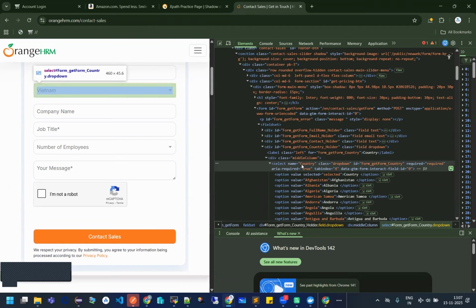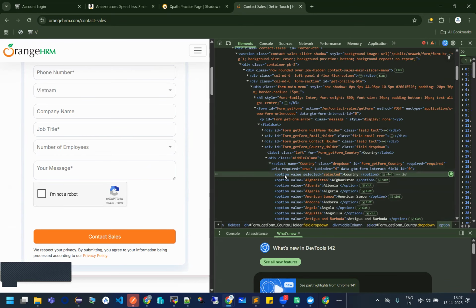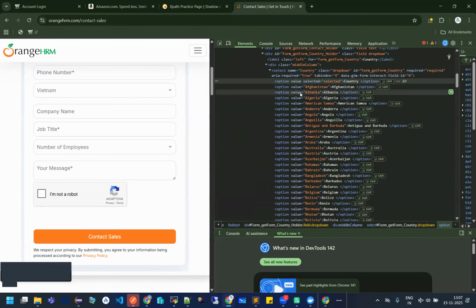So now I'm giving you a homework. Try to locate all the countries using the direct child relationship from the parent, which means you have to go from select to this direct child. Use the indirect child concept also. Then go from select to this first option. And then go from this option to all the following siblings to here.